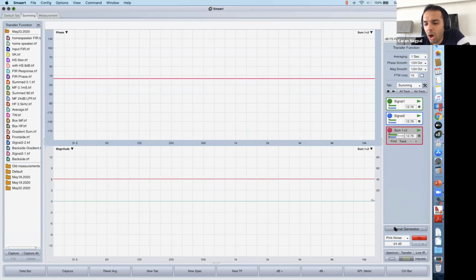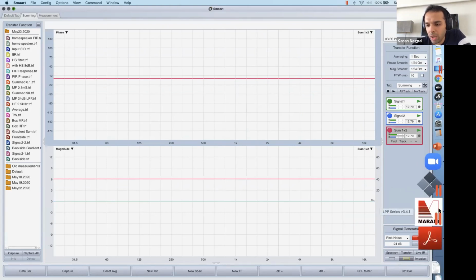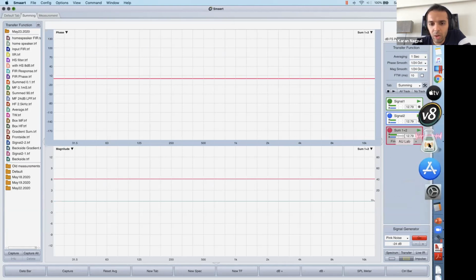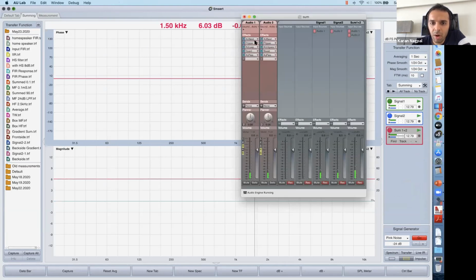If we use one of the signals as a low pass filter and the other as a high pass filter, I quickly go into AU Lab and say one of them is, we're not using a band pass, we're not flipping the polarity. Okay, this is a low pass filter.